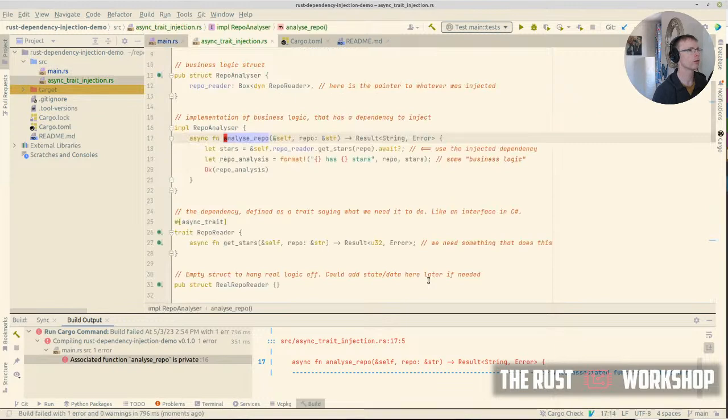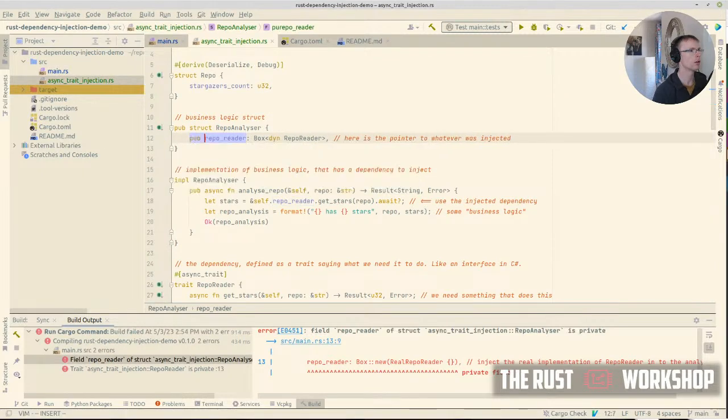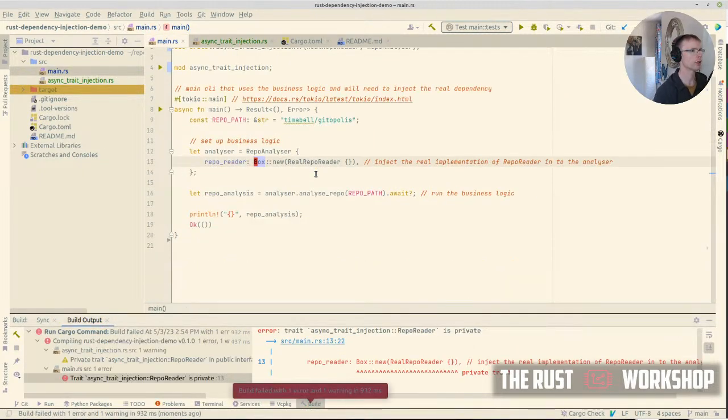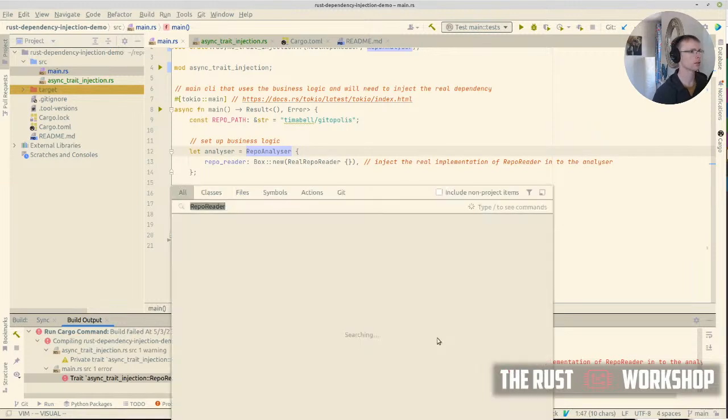This is private, pub, I think. There's another one that's private. So now we're accessing it from elsewhere. We need to make these available. The trait is private. You put reader. Oh, that was interesting. It found it from just selecting it. That's kind of handy.